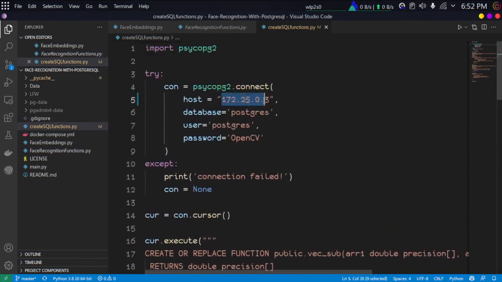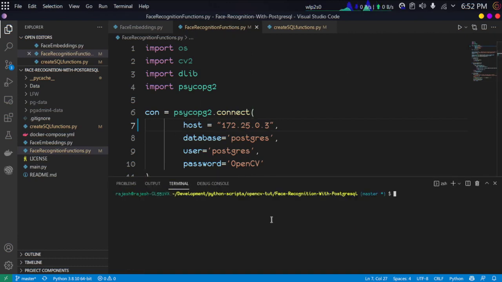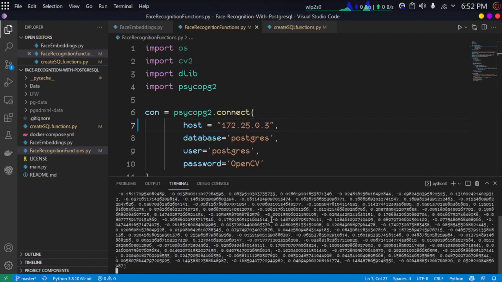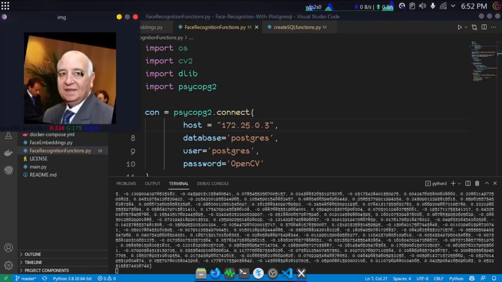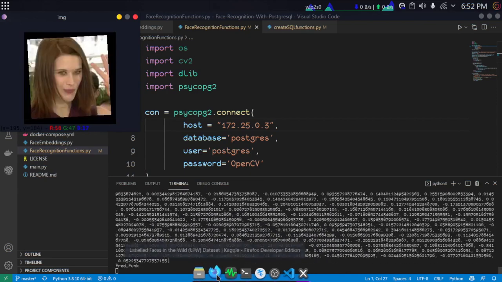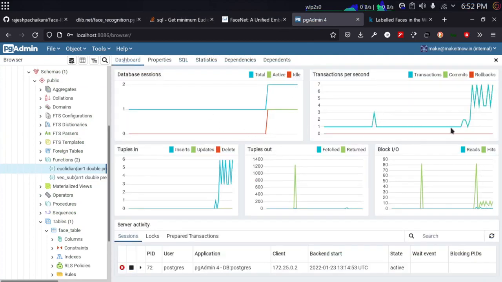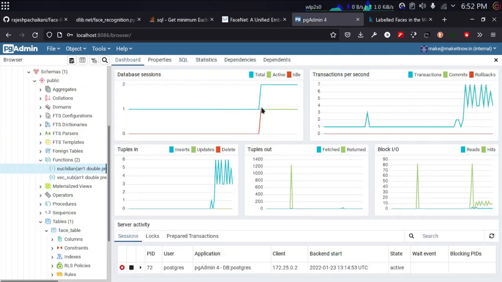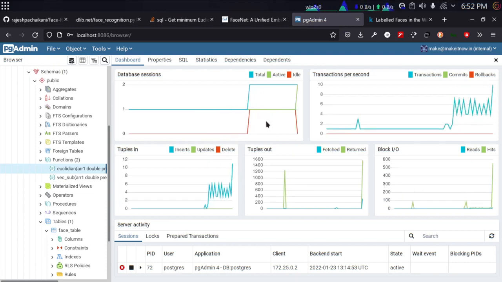From here I'm just going to copy the IP to the face recognition functions, because this is where our database connection is established. And I'm just going to run the method again. So as you can see, it is generating the face embedding and just updating it into our pgadmin. You can go to database and see the activity, network activity here. So it is just reading and writing to the PostgreSQL database.